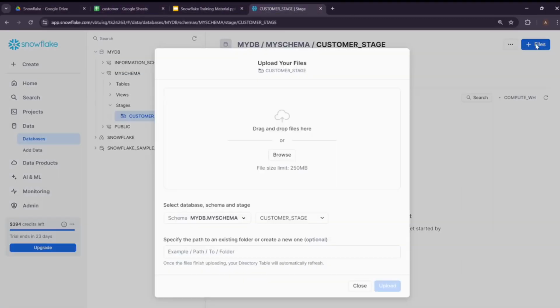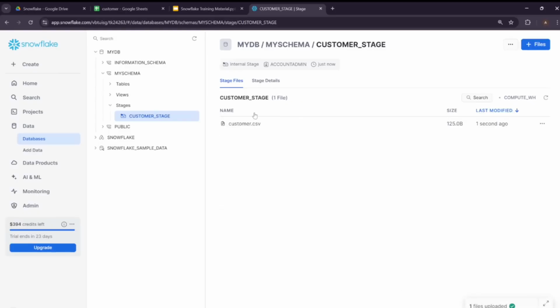Just click on plus files, and you can browse it or drag and drop. I have already downloaded that to my local machine, so I'll just browse and select the customer file. This is the customer.csv I'm trying to upload, and I'll validate that this is my schema and this is my stage where I'm uploading this. Now click on upload. Once you upload, your file is available in your stage.